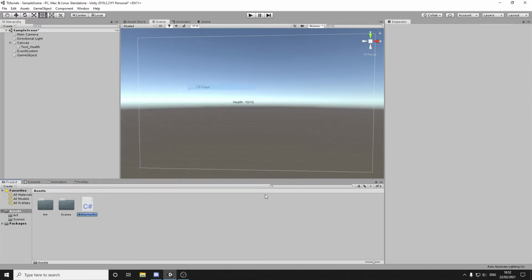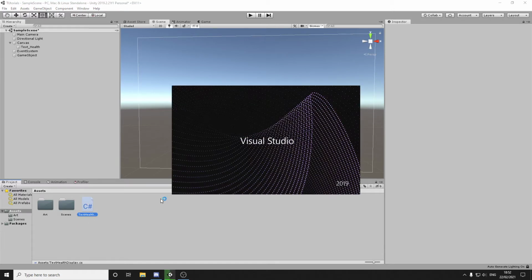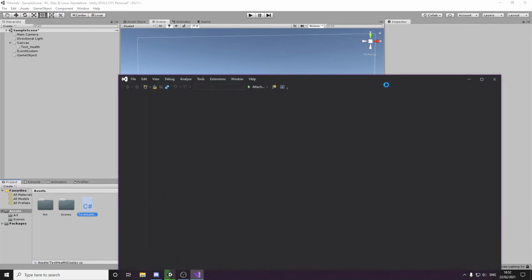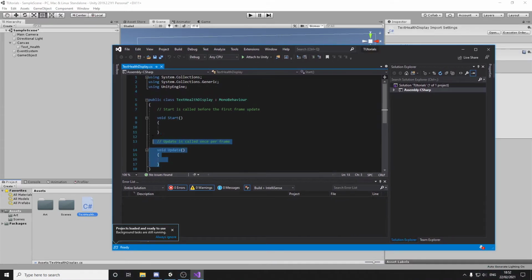Now I'll create an empty game object where we will store our health display, and create a brand new class by going into create C#, and I'll call it TextHealthDisplay, like so. Now if we double click on it, and wait for Visual Studio to open, or whichever compiler you will use, I'm just going to delete everything from the start.